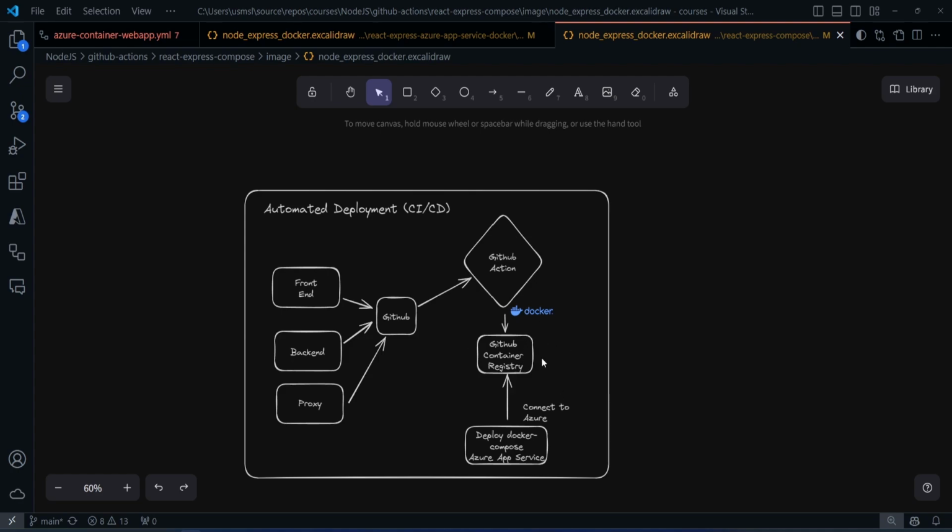Once the images are published to that GitHub Container Registry, we'll simply run one simple Azure CLI command. We are going to take all of the image references and update them in our Docker Compose file, and we'll ask Azure App Service to pull those latest images. Once we do this, our application is automatically deployed using GitHub Actions.